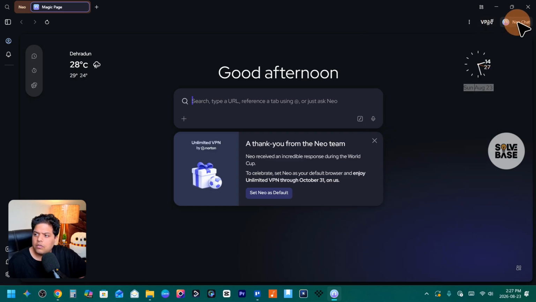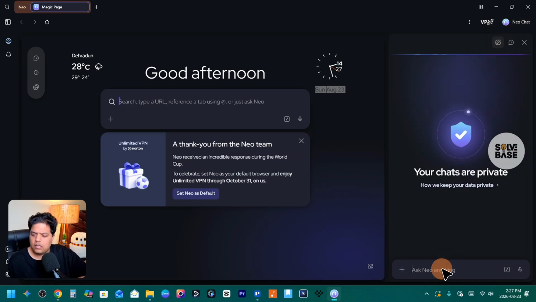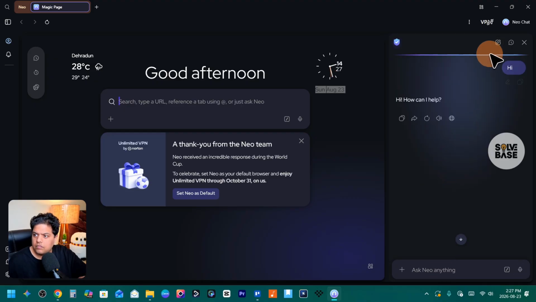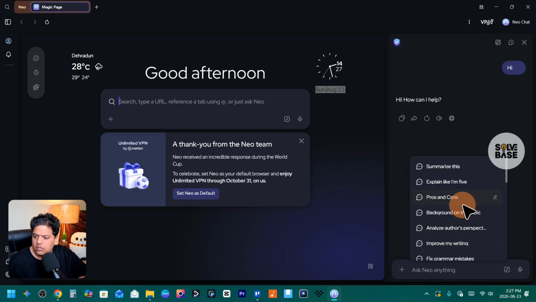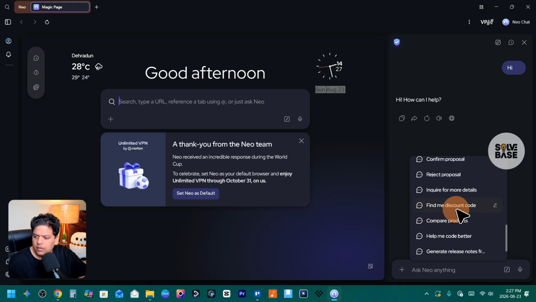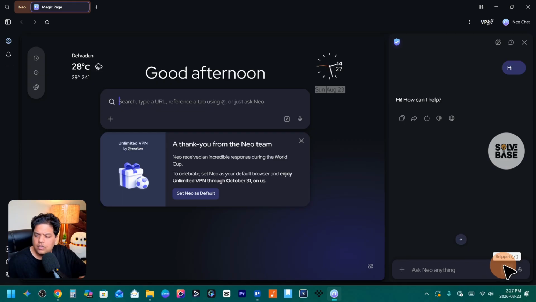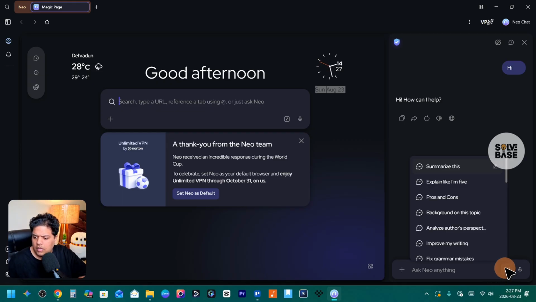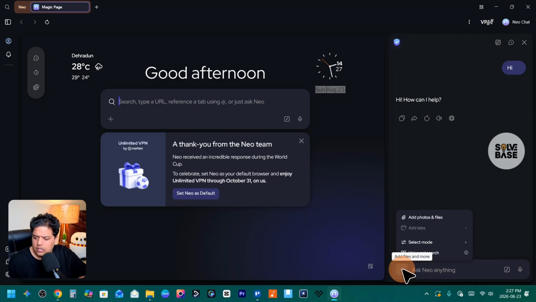And right next to it, you'll see the Neo chat. You can press on it and then you can talk with Neo, their inbuilt AI. There's chat history, new chat, and such. There's also the snippet that you can use. You can ask it to get news, find discount code, and a lot more, which you can do with ChatGPT as well. But yeah, this is like inbuilt. There's this add files. You can add photos and files, do a universal search and such.